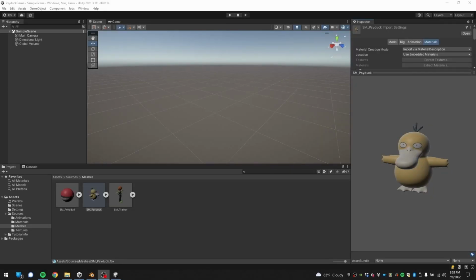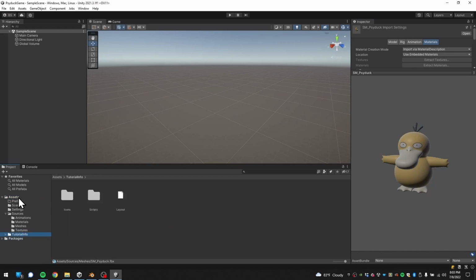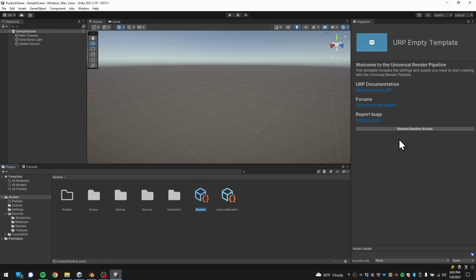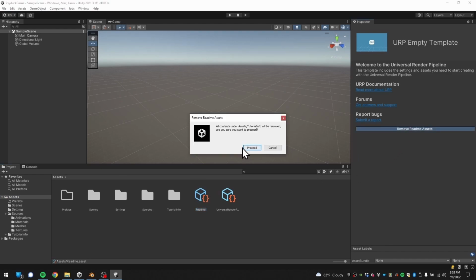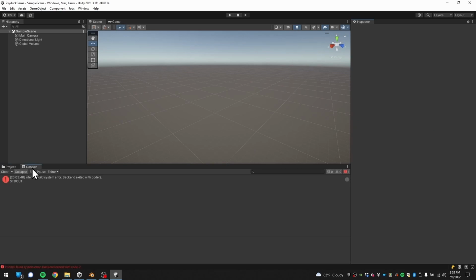Now as we get started on this, there's two bits of housekeeping that I want to do as we continue with this tutorial series. So the first one is, let's get rid of the tutorial info for the URP. So what you can do is you can click on README here and then just click on Remove README Assets, and that will take care of all of those. And we don't have to worry about them anymore, and it's just some housekeeping.